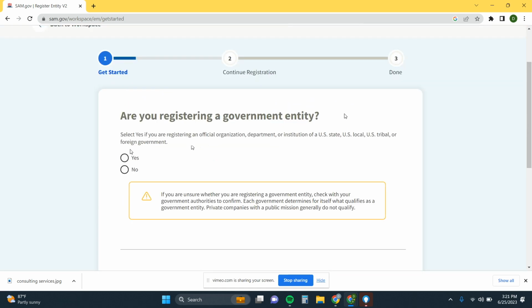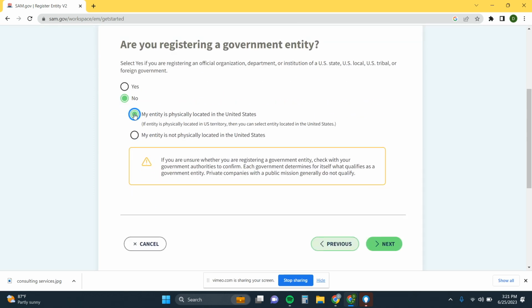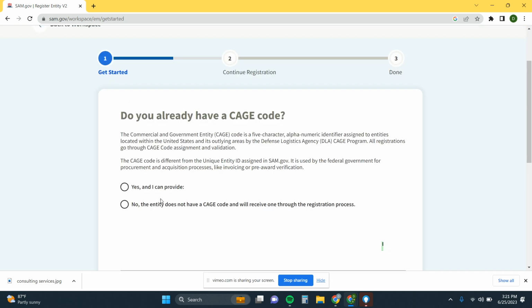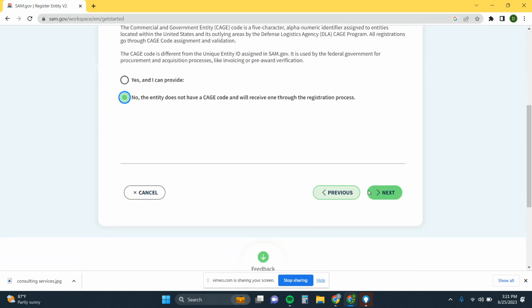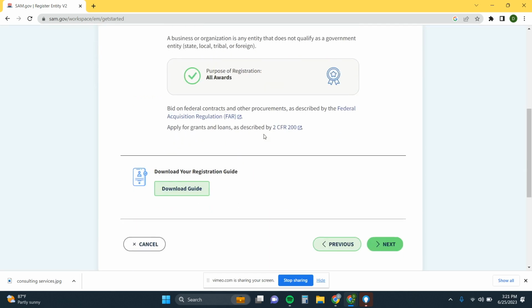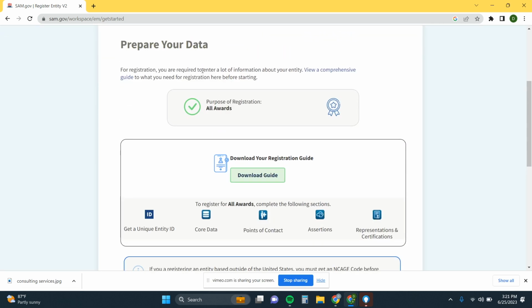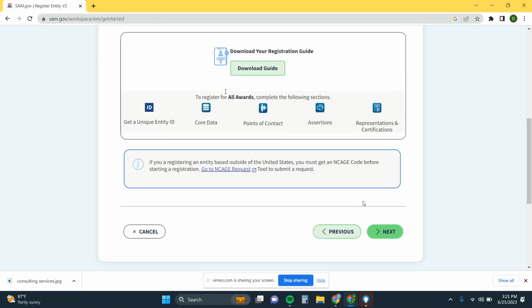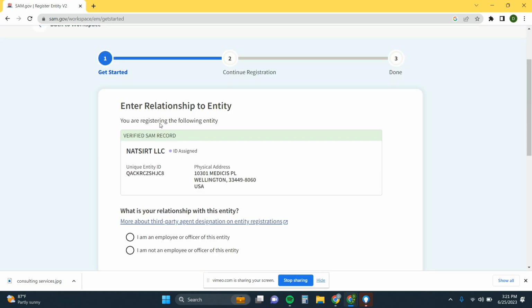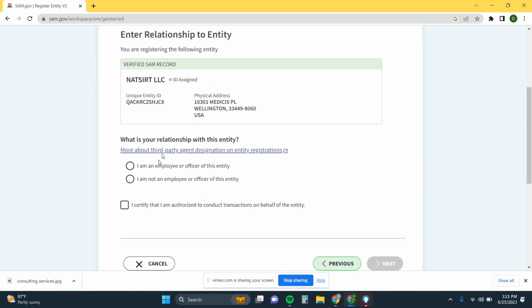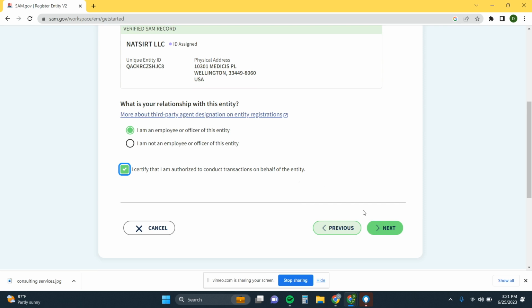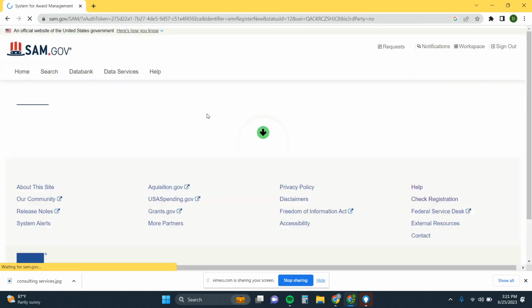So we click select. Select yes if you're registering an official organization department. No, we are not. My entity is physically located in the United States. Next. No, the entity does not have a CAGE code and will receive one through the registration process. Correct. For registration, you're required to provide a lot of info. View a comprehensive guide. That's what you have me for. Enter relationship to entity: I am an employee or officer of this entity. I certify that I am authorized to conduct transactions on behalf of this entity.